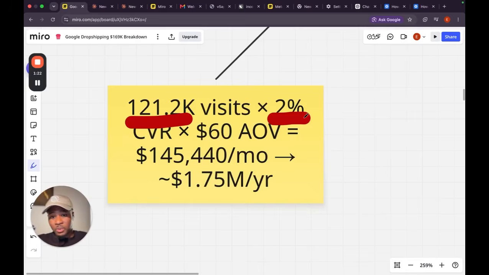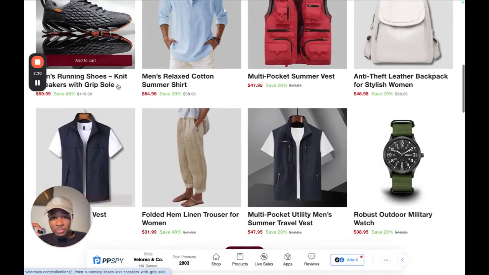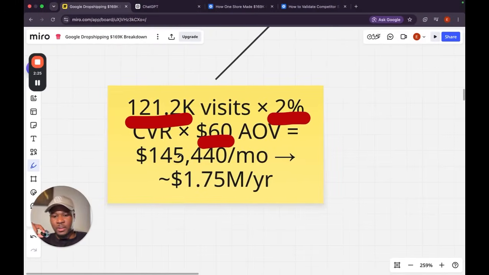So right here, what I did was I multiplied 121,000 with a 2% conversion rate, meaning that out of those 120,000 people, 2% of them converted. They ended up purchasing, and that equaled out to $145,000 in a single month. So based off that calculation, this store right here, you guys remember this store, right? This is the first store that I showed you guys. This store right here is making $145,000 every single month and $1.75 million every single year. It's safe to say this.